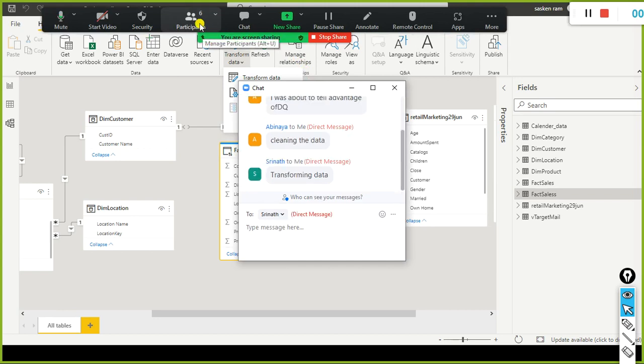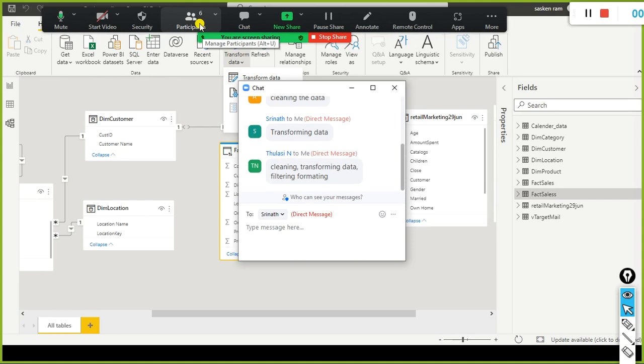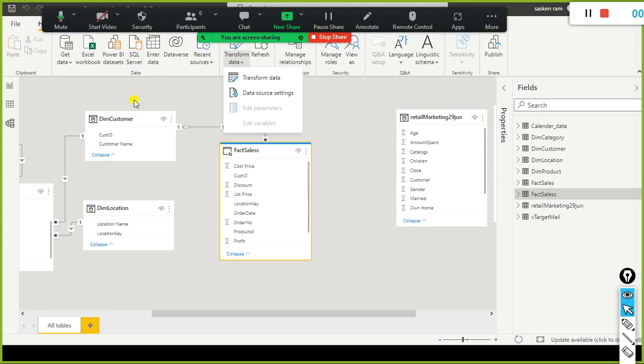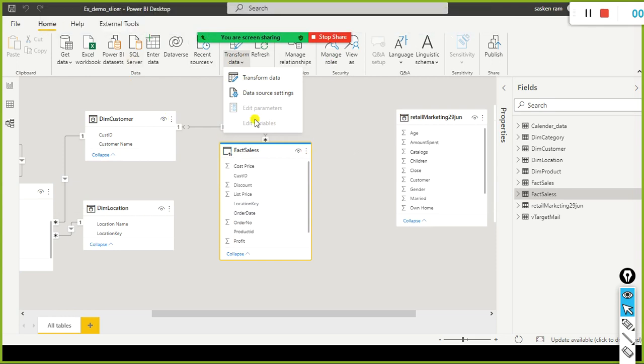Yeah, Srinath: transforming data, very good. You can use Power Query Editor to clean the data and transform the data. How about Tulasi? Tulasi, are you there? Cleaning, transforming, filtering, and formatting. Very good, right? So Vishal, you need to please refresh it. Ashish, please refresh it. Okay, fine. But this Power Query editor is not available in live connection mode.